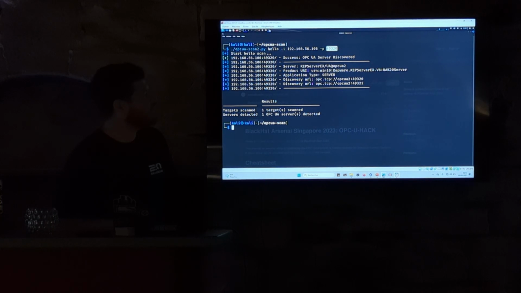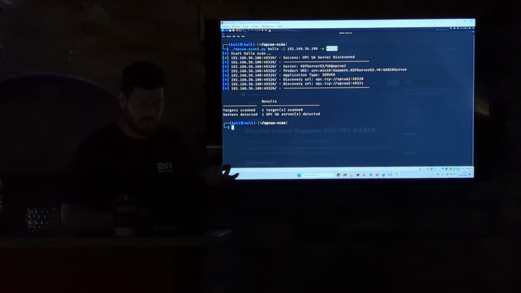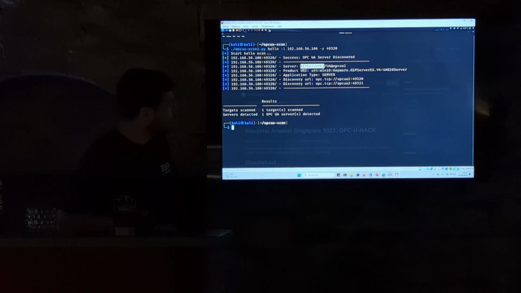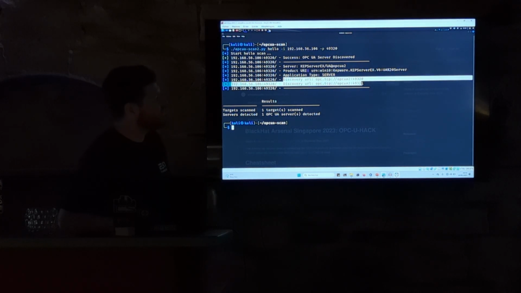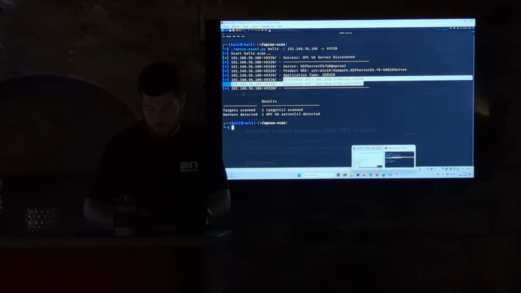This is not a very standard port, but in my experience, each implementation uses a different port. It's not like RDP where everything runs on the same port. So you can gather some information like the type of server. Here I know the product, etc. And here I discovered two URLs, because on the same machine I actually have two different OPC UA servers running, or at least two endpoints.